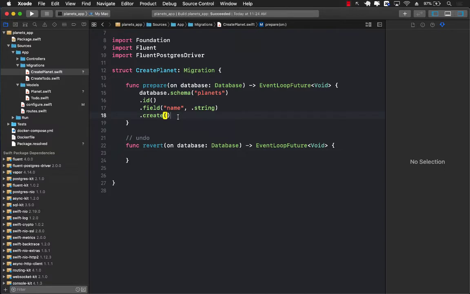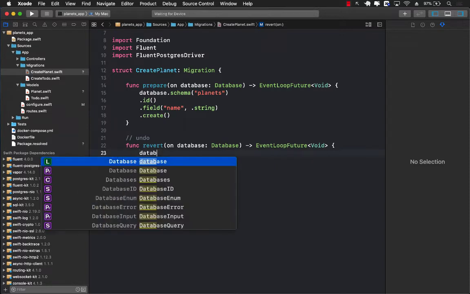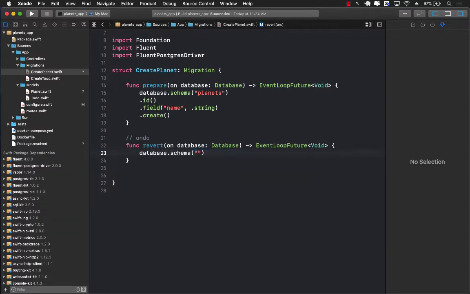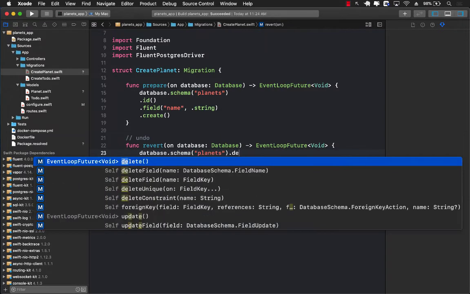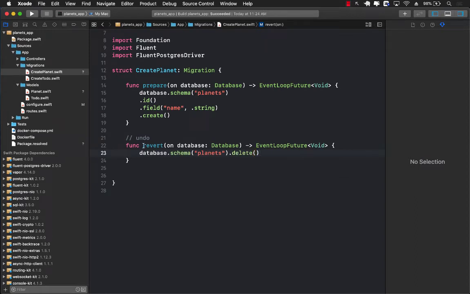Inverse of this, which means we should be deleting the whole table. So database.schema, movies, not movies, I keep on typing movies, planets, that's the table name, dot delete. Simply deleting the table. Whatever we did over here, we're doing the inverse over here.